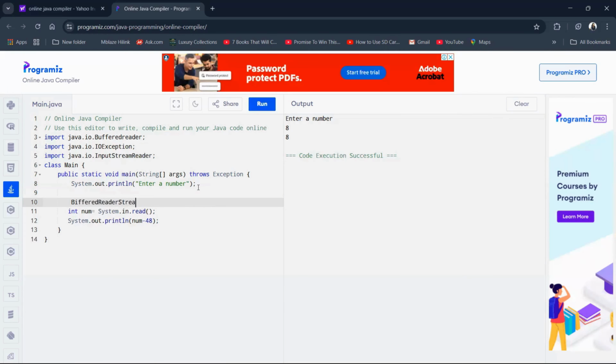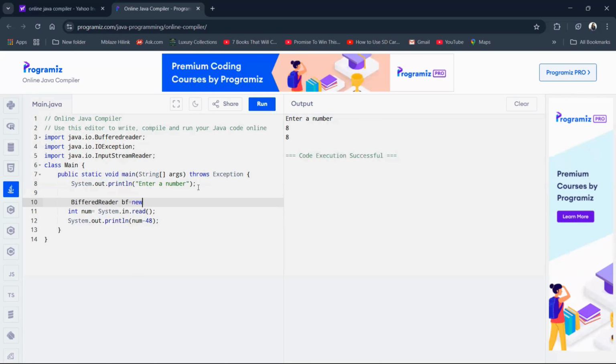BufferedReader. We are creating an object because we are writing new, which is a keyword that always helps us in the creation of an object. New BufferedReader. Similarly, first we will take input, and for that we need to produce an output. BufferedReader helps us in producing an output. For input, we have to use InputStreamReader.